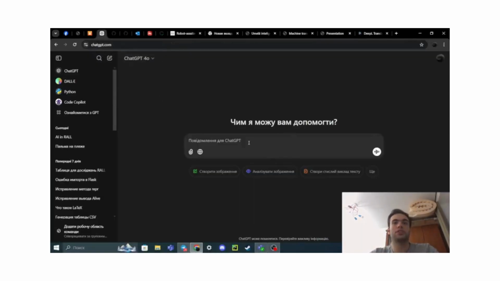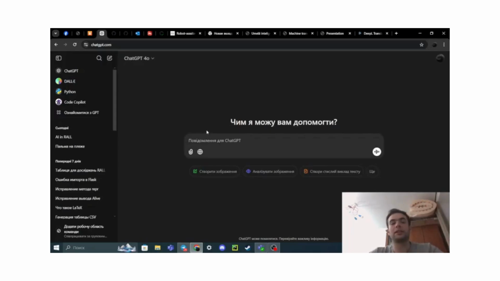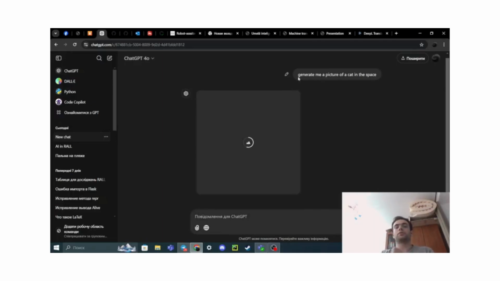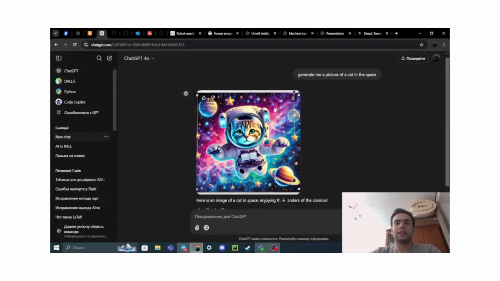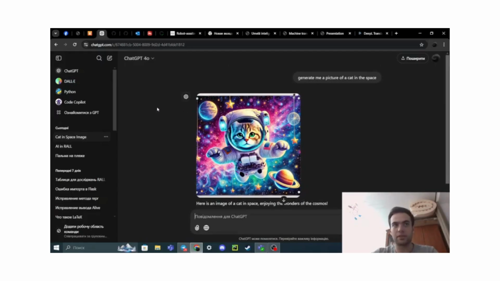So for example, if you go to ChatGPT and type something like, generate me a picture of a cat in space. So right now it has already turned my prompt into vectors. Right now its diffusion model is working, and we got this picture. It's from regular ChatGPT, which is not originally based on making pictures.